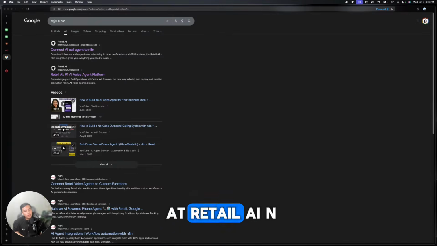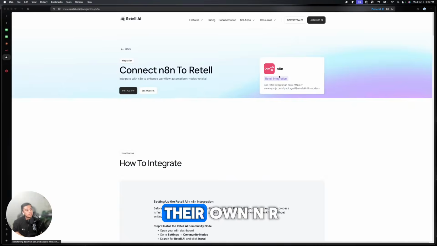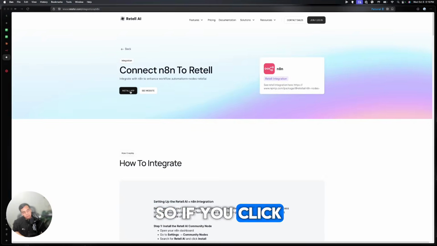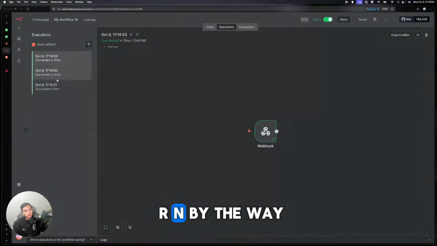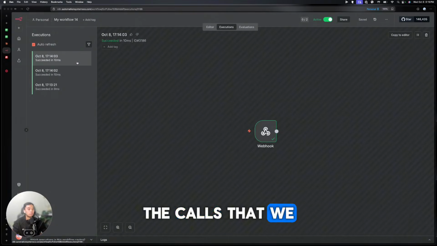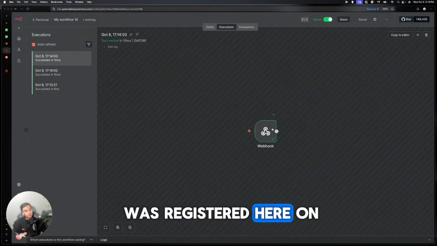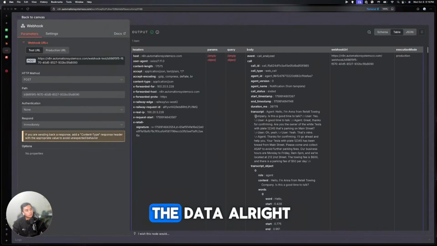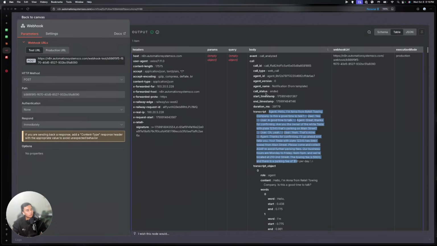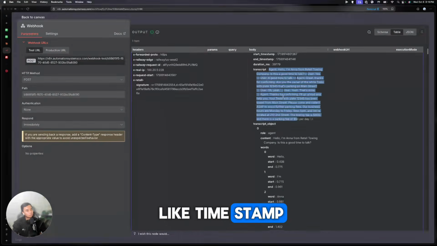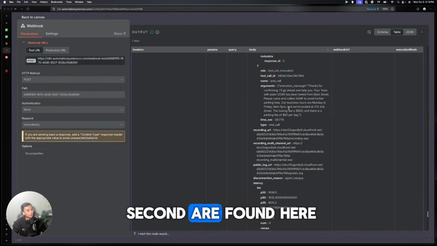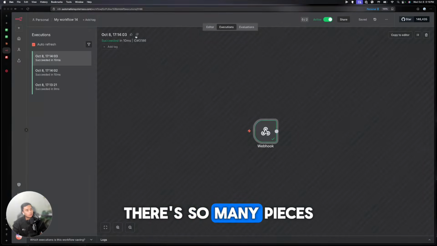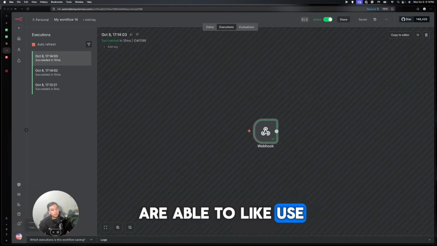And if you look at Retell AI N8N, the first one that comes up here is their own N8N application. So if you click on install app, right, and then just copy this one, go to your N8N. By the way, the calls that we did a while ago were registered here on our webhook. If we look at the data, there we go. So the transcript, all the other ones like timestamp, and even the words that were spoken for every second are found here. There's so many pieces of data that you are able to use.